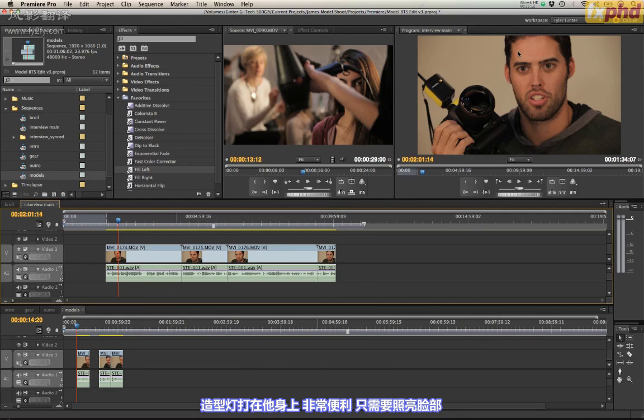I had his model lights on him, which was very handy to have, just so I could light his face up, and you can see that in his eyes a little bit. So this will look completely different once we work through the color correction and different things of the edit, but it's a good challenge for us all as we work through this class.